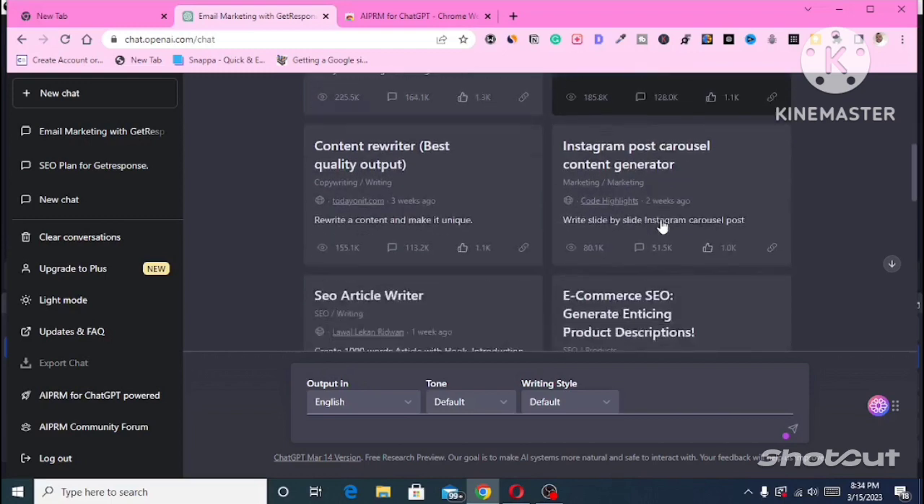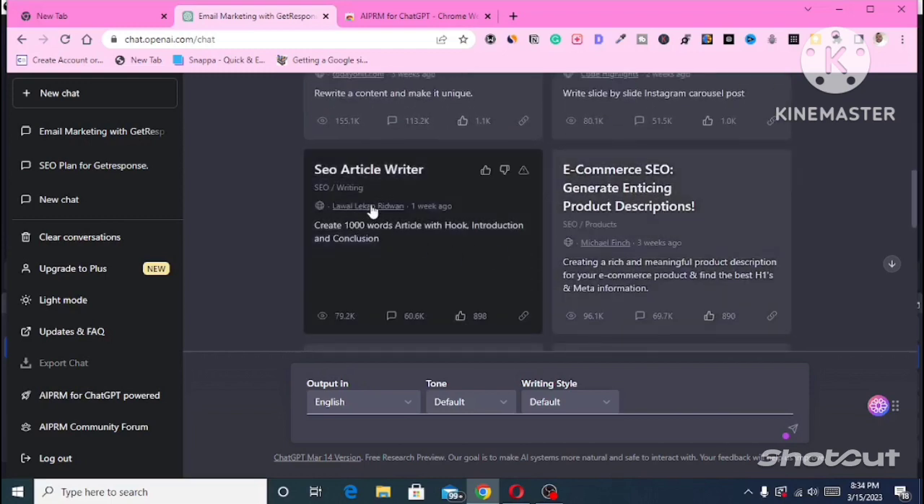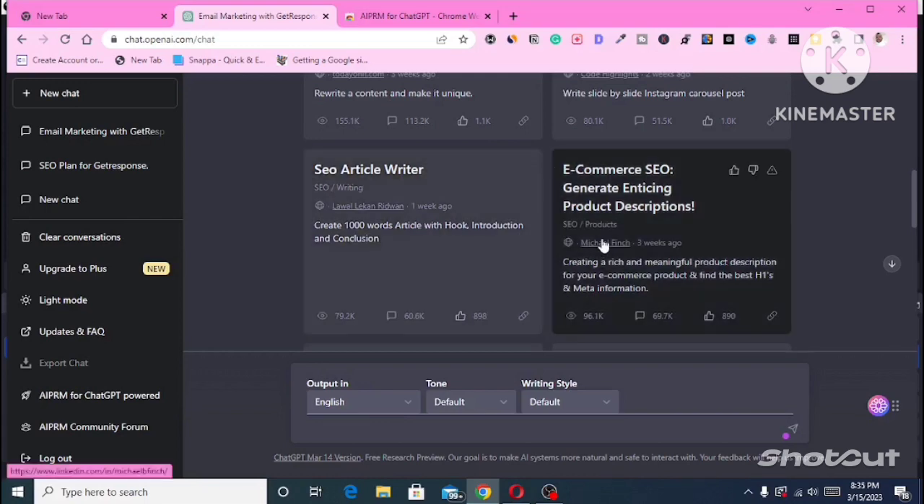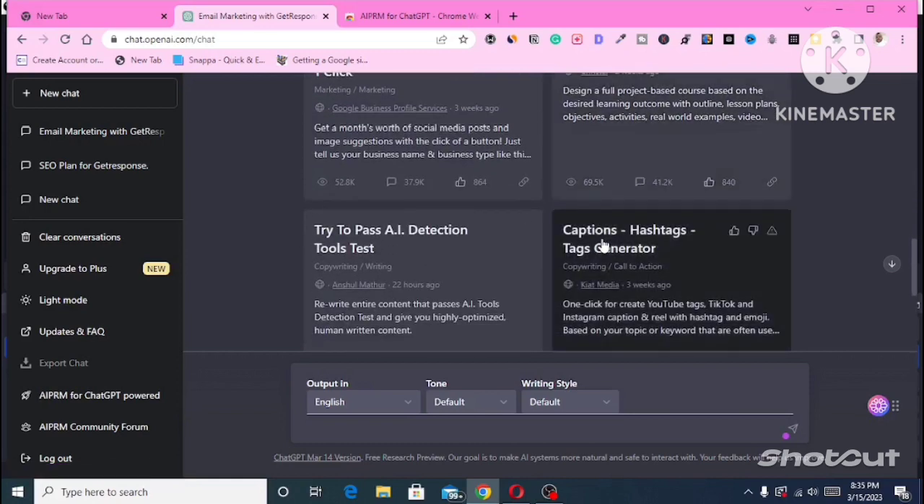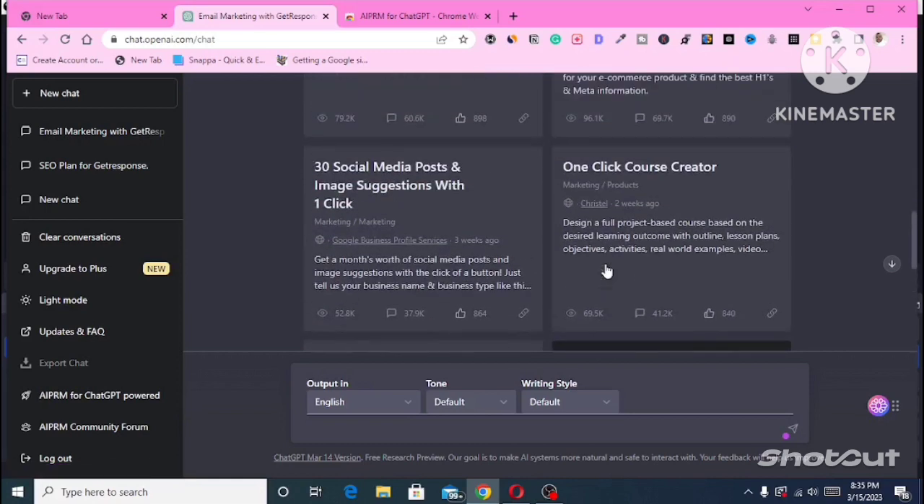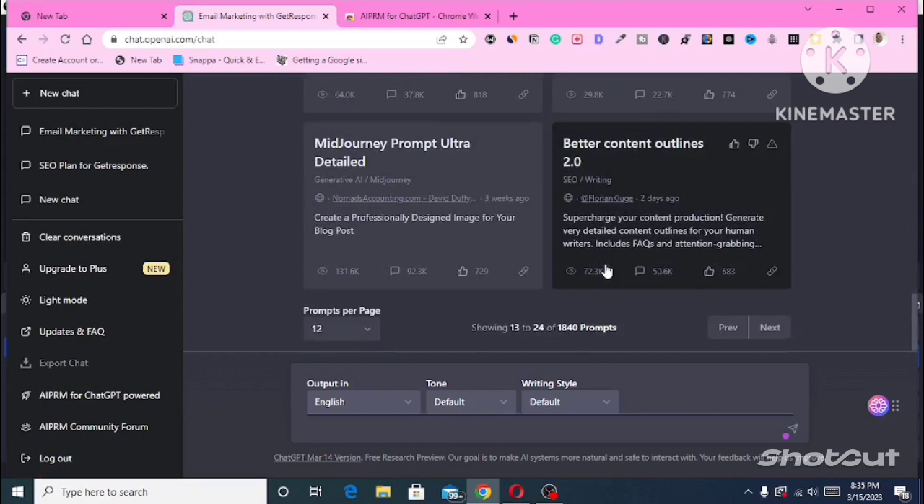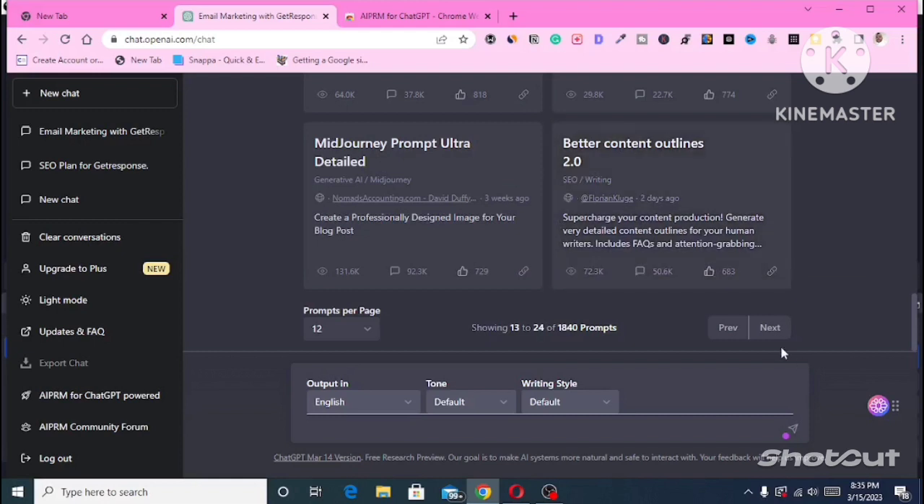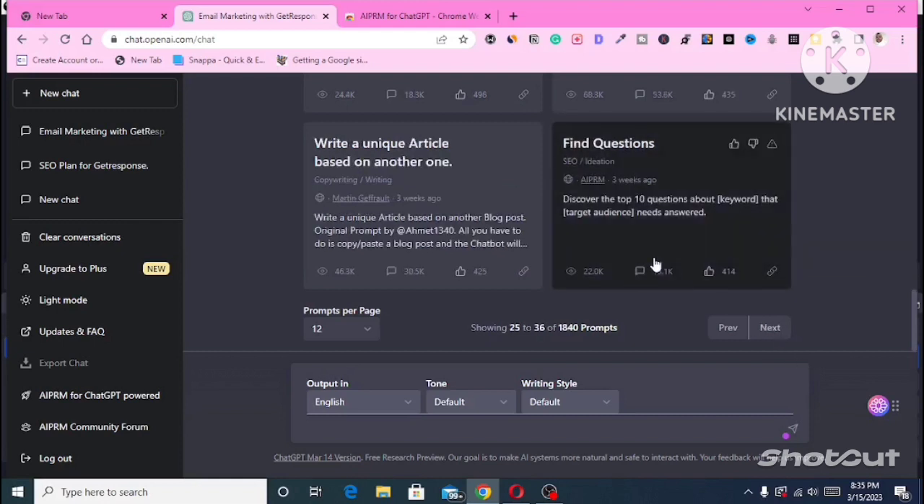Okay, so when we go down, this one is Article Writer, SEO article writer, create a 1000 word article with hook, introduction and conclusion. All right, so you can come back and check out this one also. Okay, let's go down. This one says caption hashtag. No, we don't need this. Let's go down. We're looking at tools that are going to help us to optimize our content. And there are loads of them on this extension.